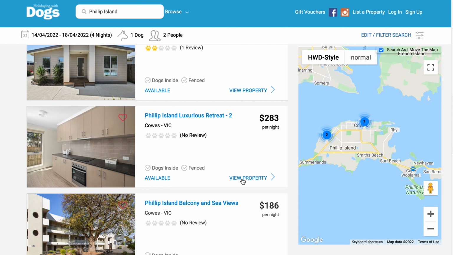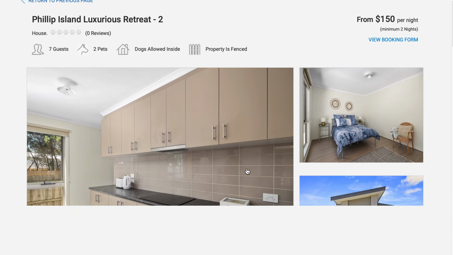To take a closer look at those properties, click on View Property. And if you like it, you can proceed to book.